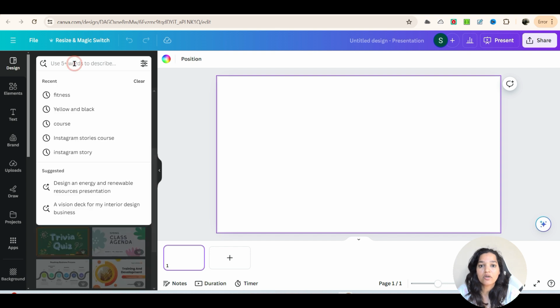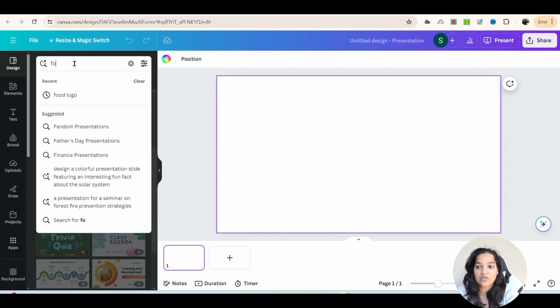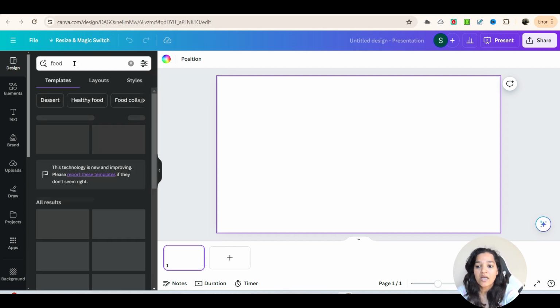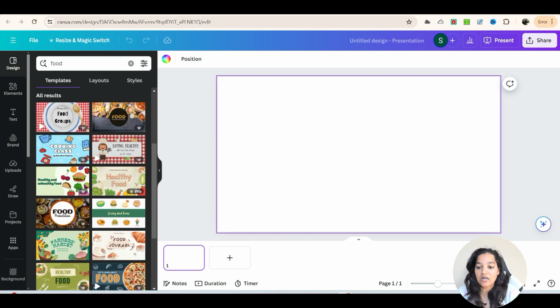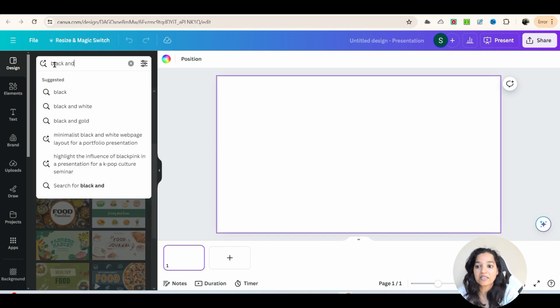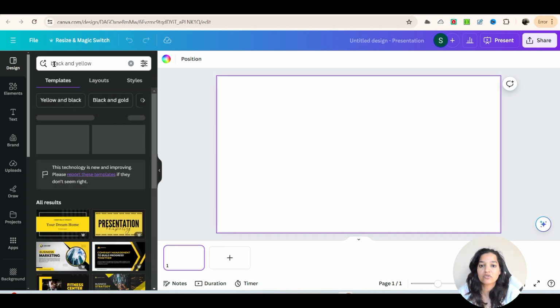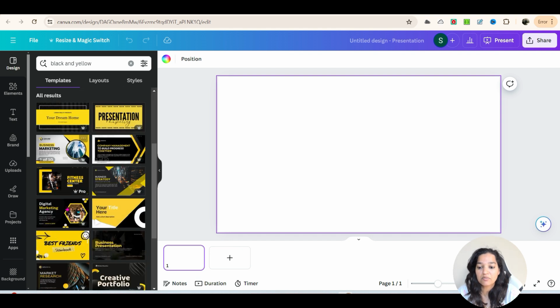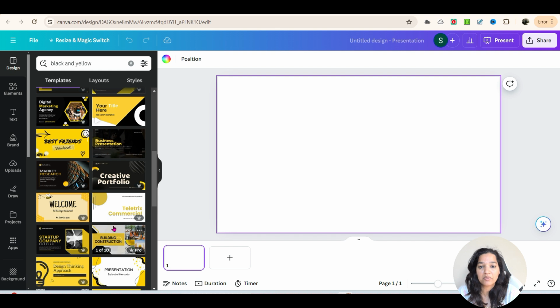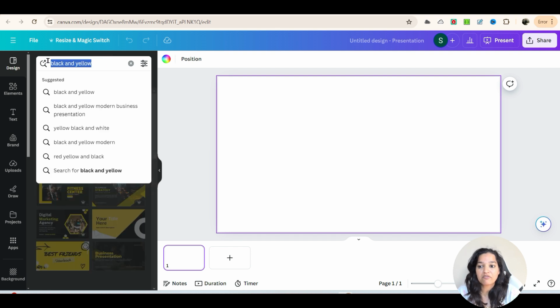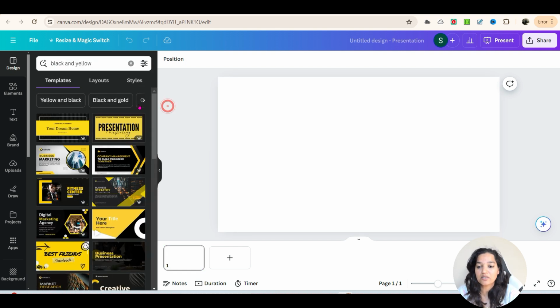Now from here, if you want a particular theme color or a presentation which is related to, let's say, the food industry or things like that, you can look for something called food, and you'll see presentations which are food related. Similarly, if you want presentations in a particular color, let's say you want black and yellow as your theme, then you can use multiple different presentations which are in yellow and black color. And if you don't have any preference, you can choose any of these templates that are available.